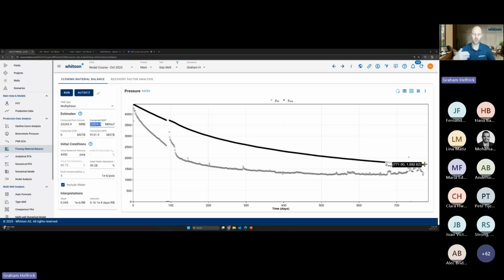And that's why we touched on the flow material balance, because we want that current reservoir pressure. This is one of the really nice, convenient ways to get current reservoir pressure.